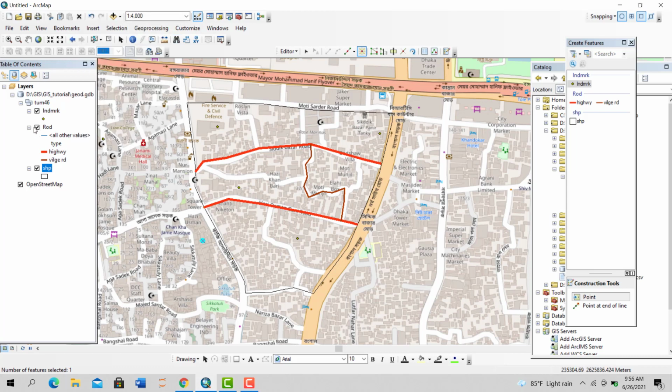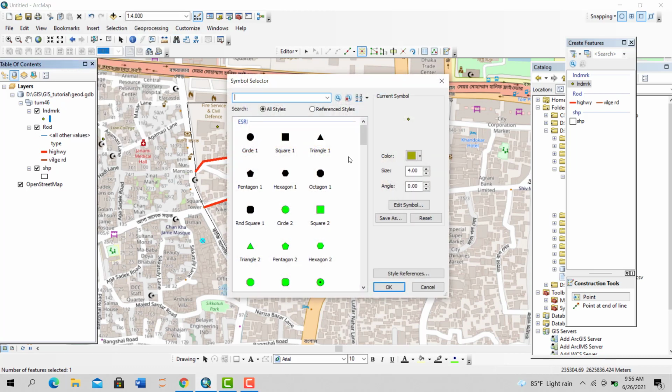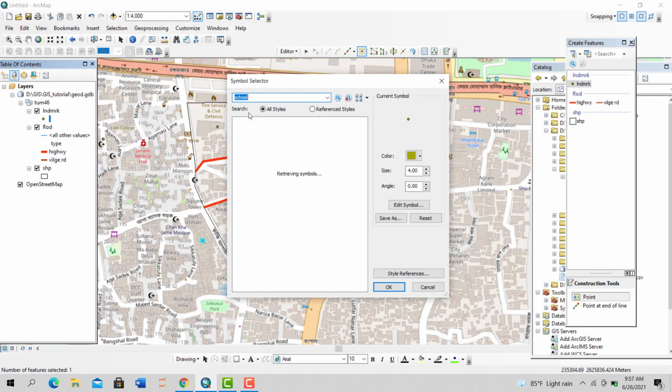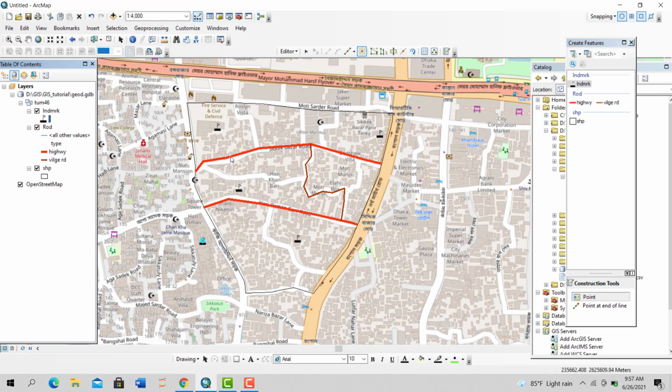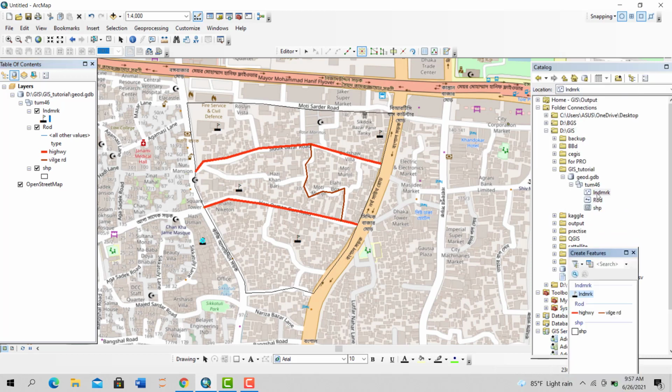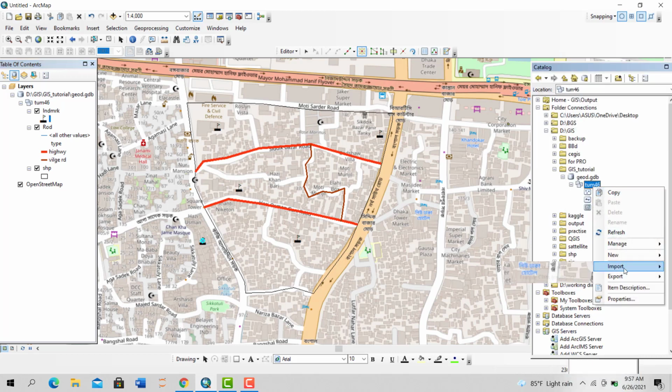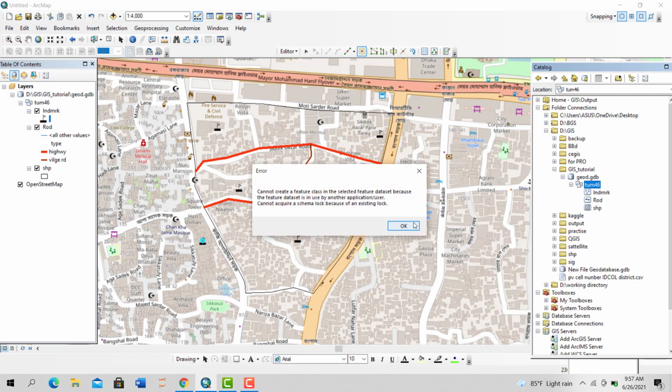Fine. Now change that. For school, you can do SCHLL. School, you can search for schools. Schools, this is the school symbol. You can see the symbol is changed. Now you can make subtype for landmarks, or just create another feature class. Let's say new feature class.